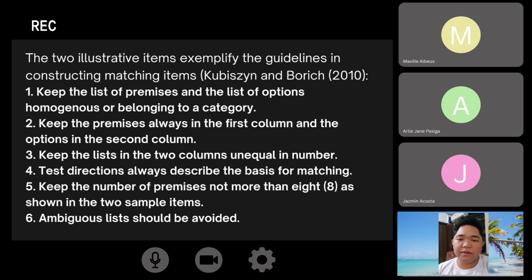Number 4, test directions always describe the basis for matching. The instruction should clearly explain the criteria or principle that should be used to match the premises with the options. This could be based on cause and effect, chronological order, definition, or any other relevant connection.